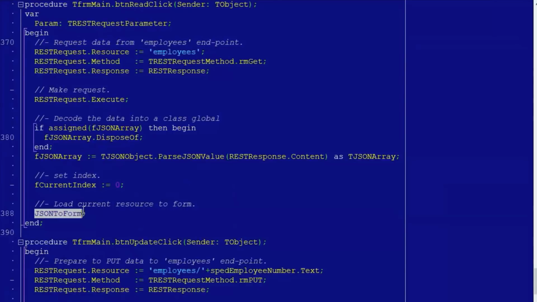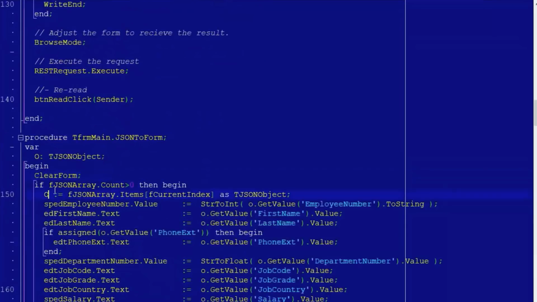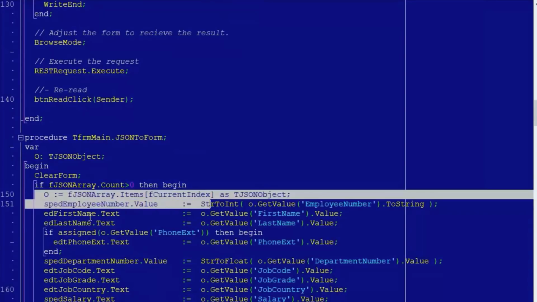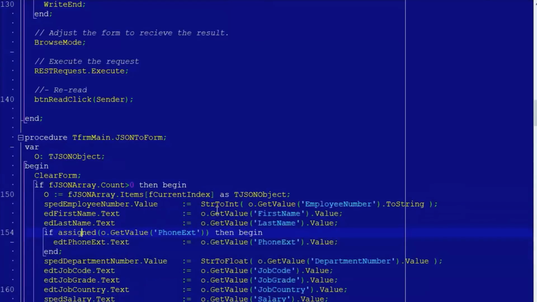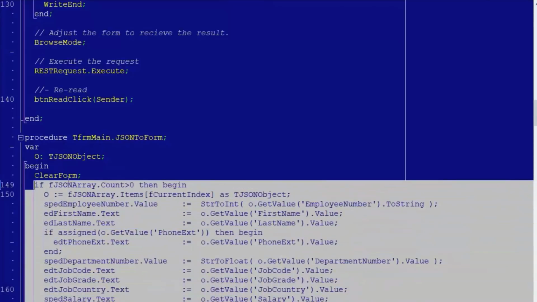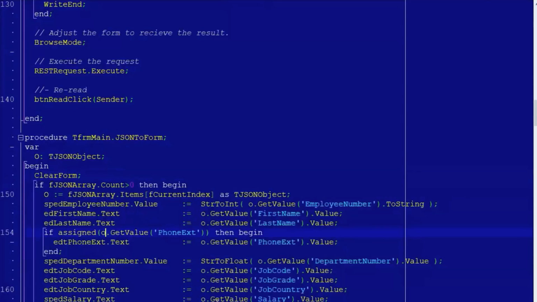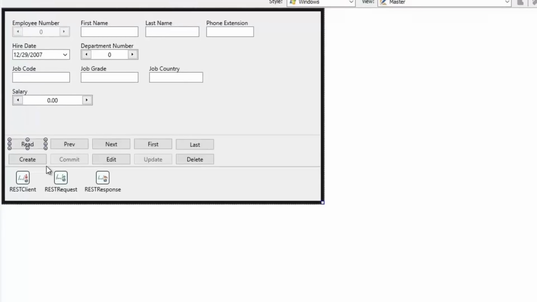And then I have this method JSON to form, which is just going to copy the values. Let's go take a quick look. It's looping through that array, and it's just copying the values from that array to the various edit controls on the form. Now you could of course use live bindings to bind the data to the controls. This is copied from some older sample code that I had, and I just decided to do it this manual way for that case. So now we're able to read data from our service.